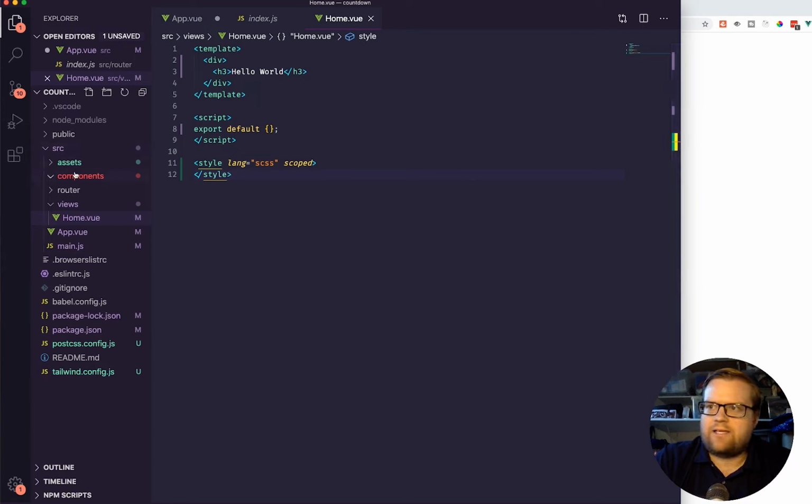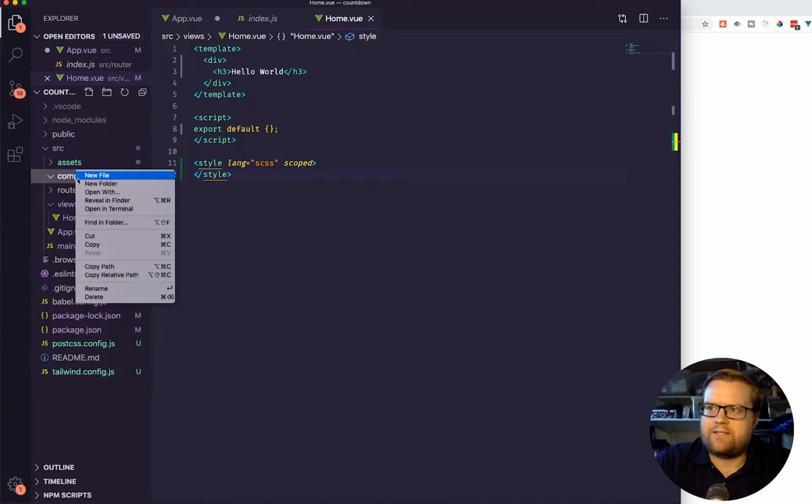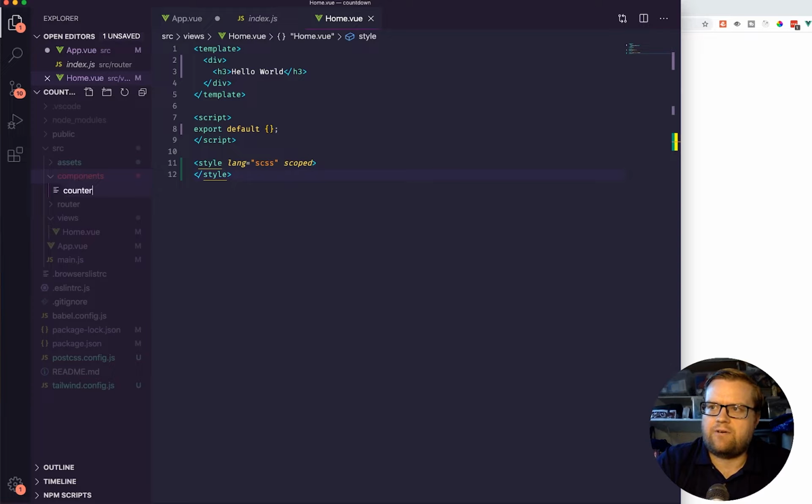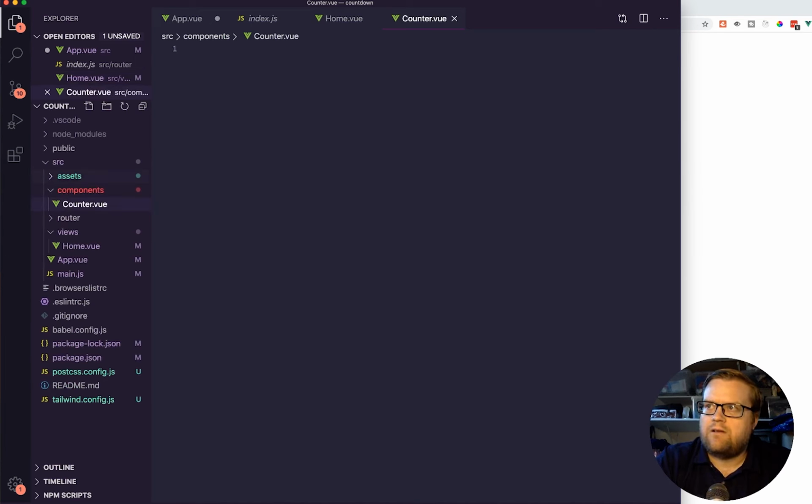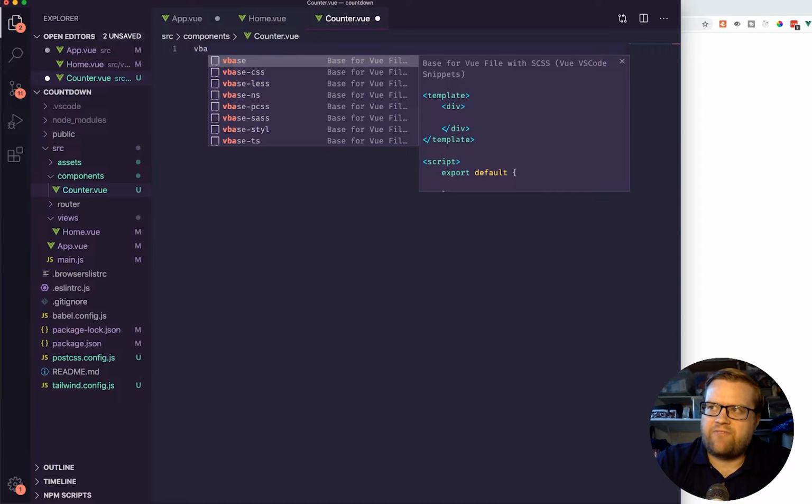All right. So let's create a new component. I'm going to call it counter.vue, and make sure I put a capital C here. It's going to be our countdown timer. Okay. So I'm going to type in vbase.